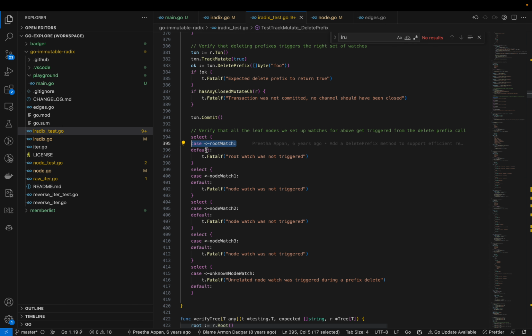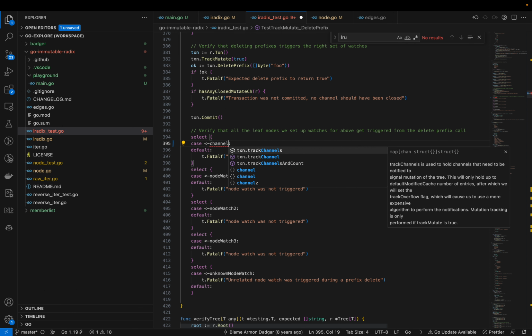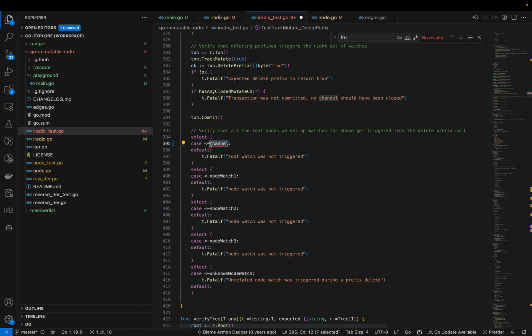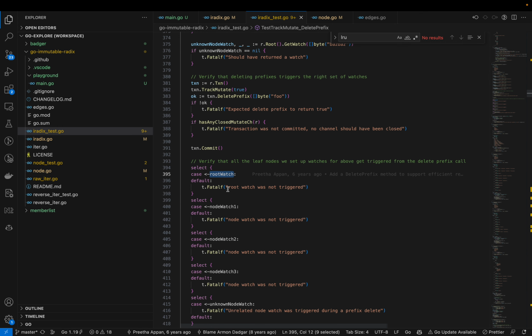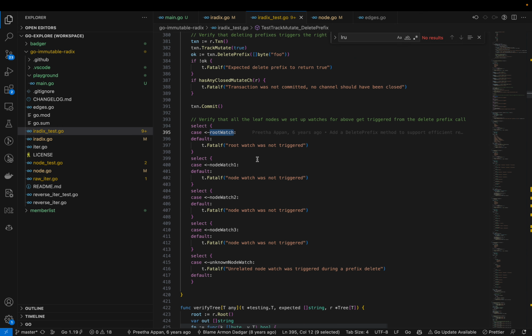If you had a select statement like this and a case with a relevant channel, right? And if this channel was closed, then this particular case would be triggered, right? This is what is happening here. So this is probably a piece of code that enables the channel tracking part and how it might be used.